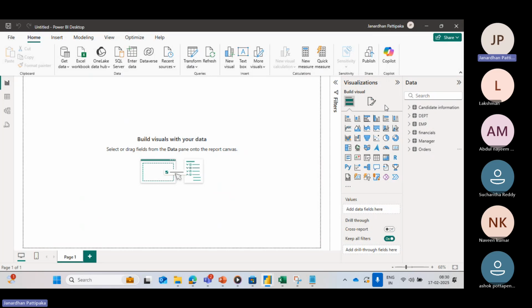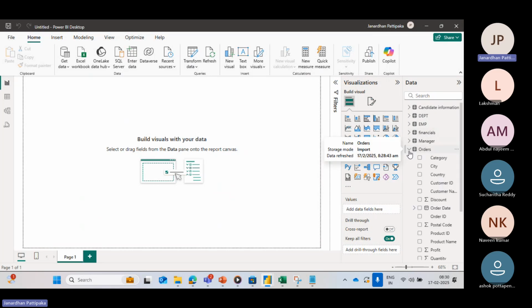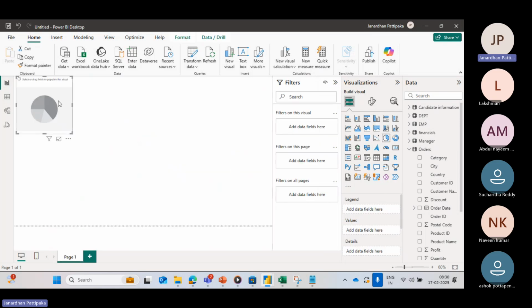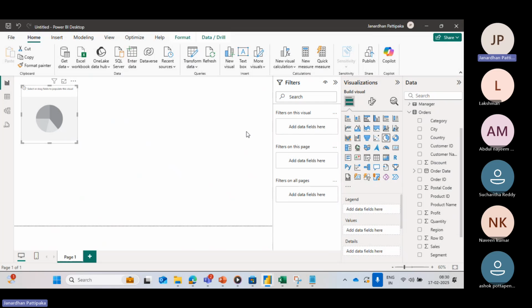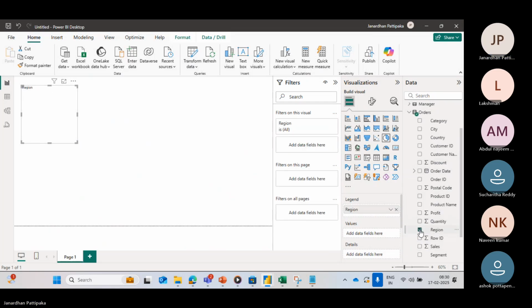Okay, visualization pane. Suppose I want to create something in the orders table. I will give a rough example. In the coming classes, we will discuss. Suppose the client is asking, I want region-wise sales information to be represented in one pie chart. So if I want to select the chart, you can select the pie chart over here. This is the pie chart you have seen. Region-wise sales, right? So in order to find the region-wise sales, you can click on this region, right? Or simply you can select this region or you can drop it here.